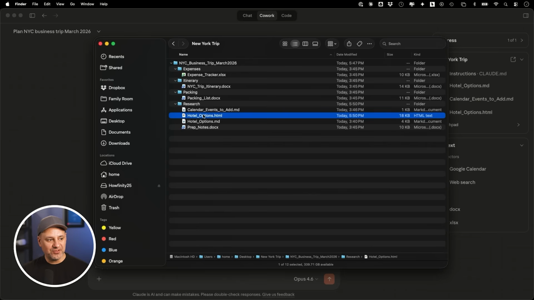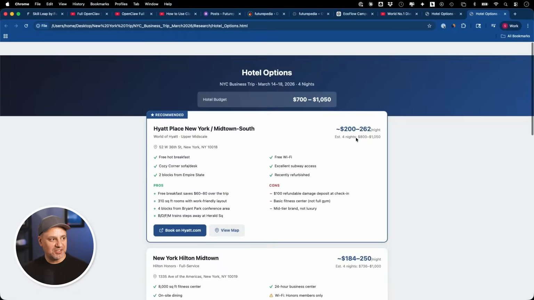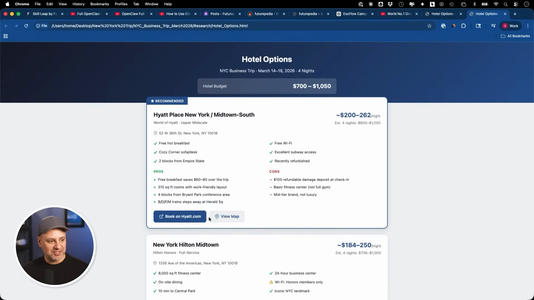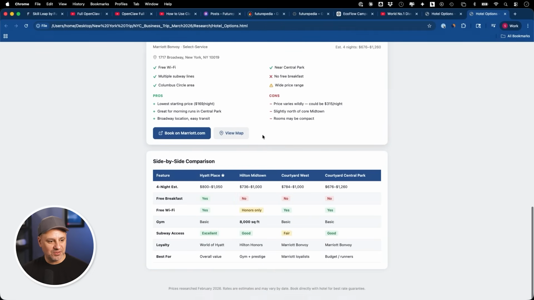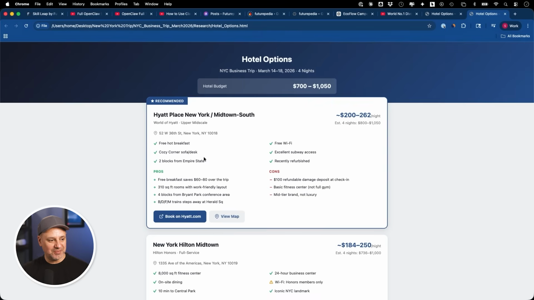It created this page for hotel options. I mean, this is on my desktop right now, but how cool is this? It's giving me the budget range. It's really organized everything into almost a ready to publish web page. I could view things on the map and I could book it.